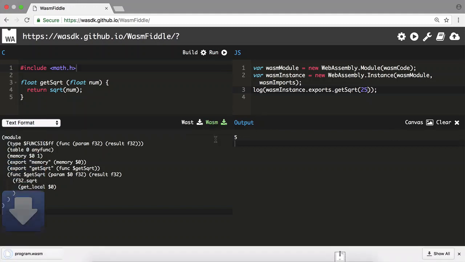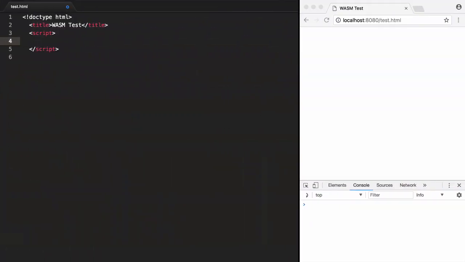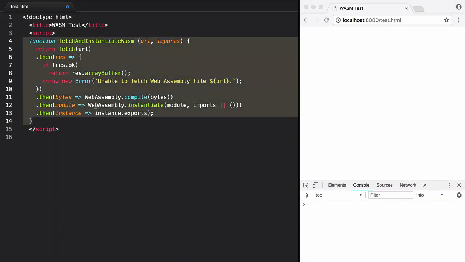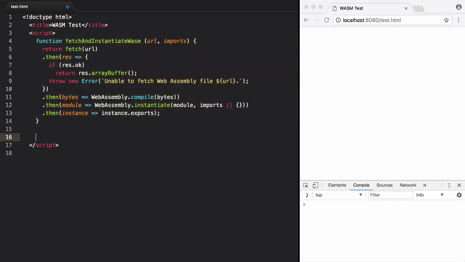To use this WebAssembly in our own project, I'm going to click the Download WASM button. I'm then going to locate the program.wasm file in the local project and open up the HTML. To load the WASM, I'm going to use a helper function called fetch and instantiate WASM. This will asynchronously load a WebAssembly file from a URL, execute it, and return back the exports of that WebAssembly module.